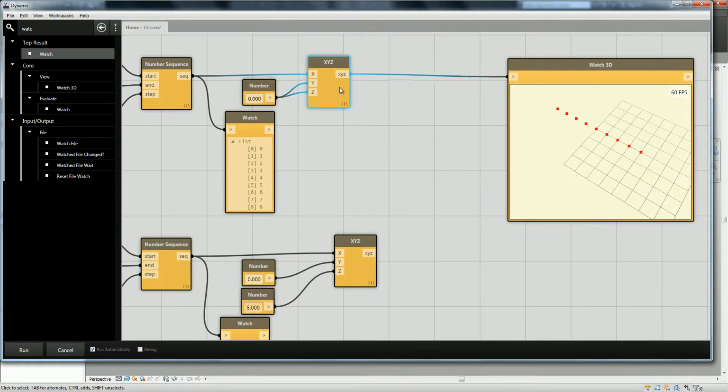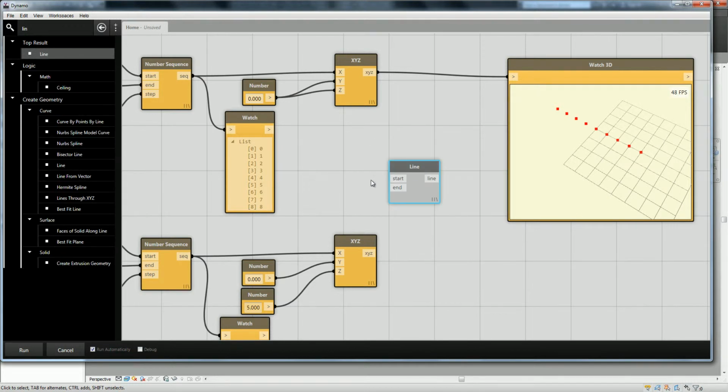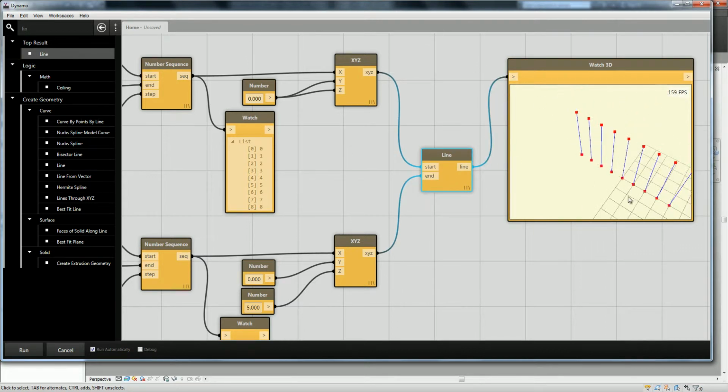Now that I have two distinct sequences of points, I can connect them together using a line component. I'm going to search for line to create the line component. The line component has a start point input and an end point input. By supplying lists into the start point and end point, I end up with a list of lines.